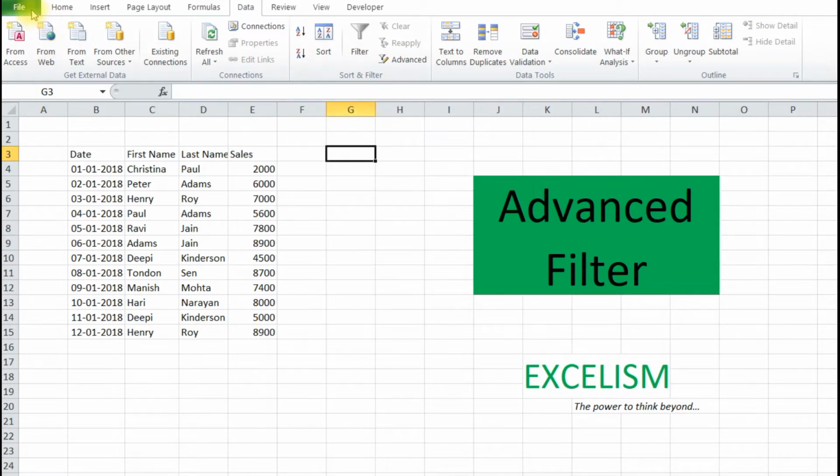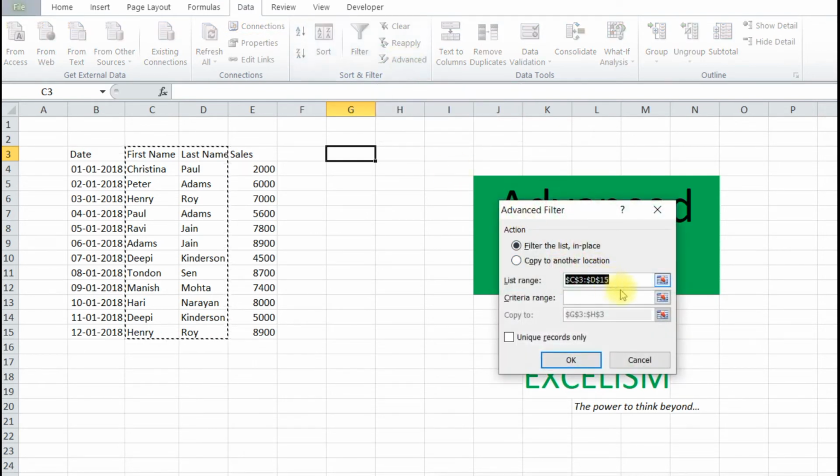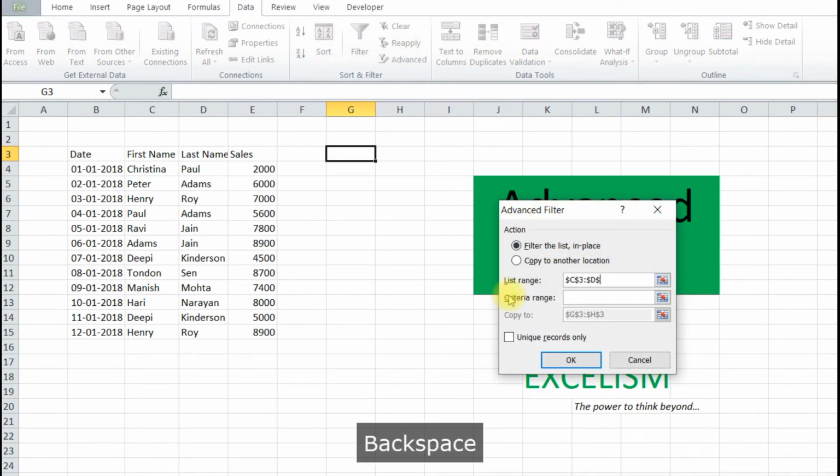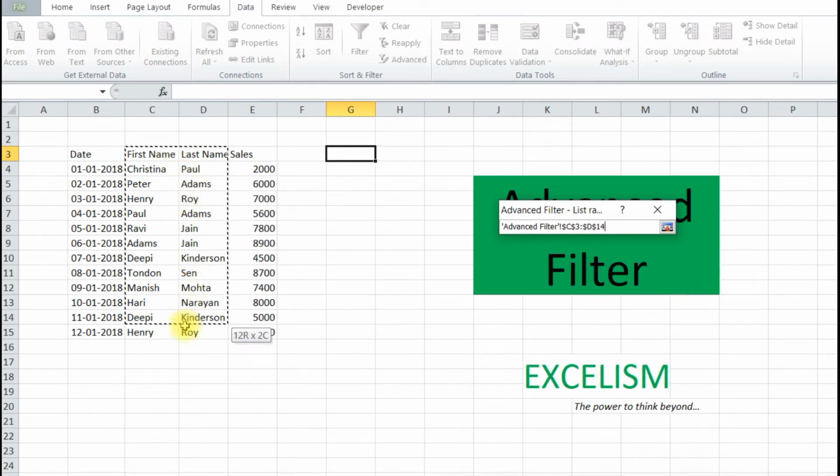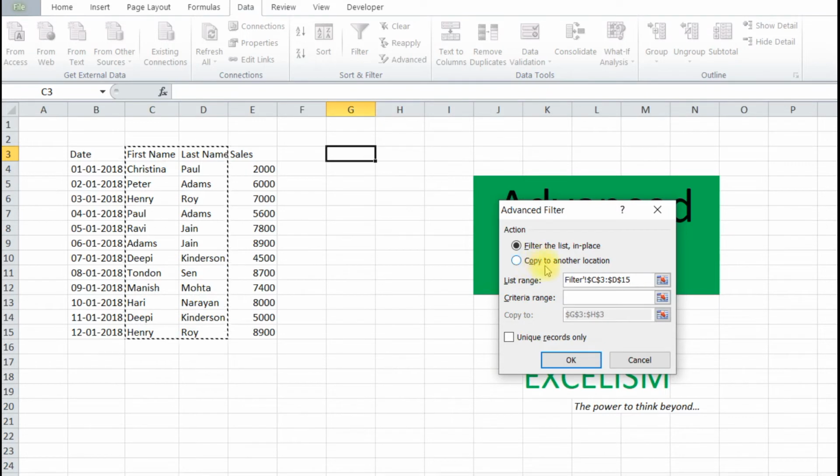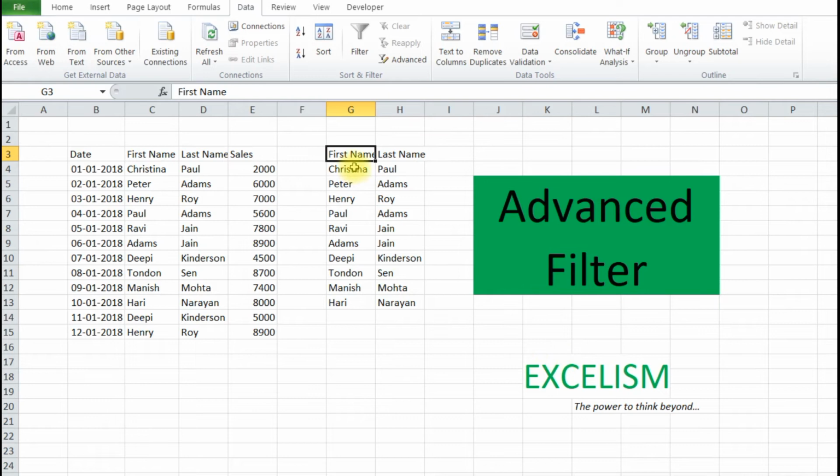So just go to the Data tab and then go to Advanced. Here you first select the data list range. I'm selecting this as the range, and then I'm copying to another location, and unique records to be copied, and my placement area is this one. I just click OK. So I got all the data, and all the duplicate data went away.